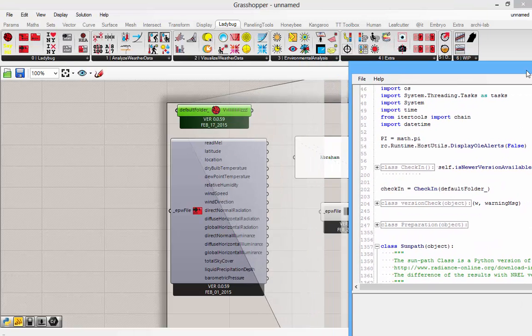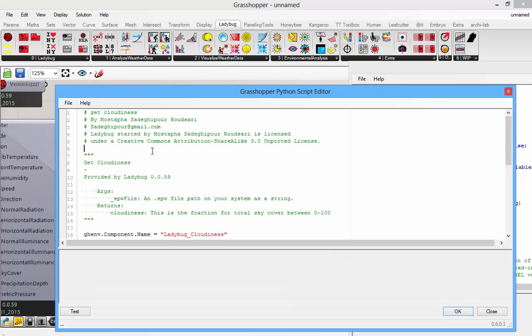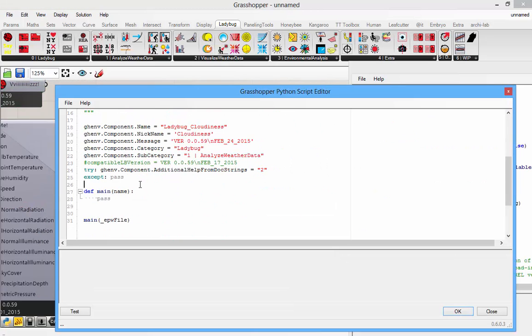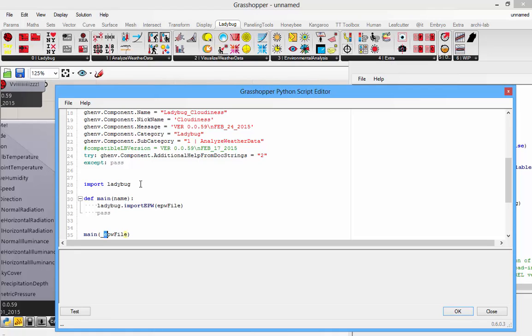So in a normal world of development, you should be able to go here, up here, type for example import Ladybug, and then come here and say Ladybug dot import EPW, and then put the file path here, right? EPW file, and then it will return some stuff. It should. But right now we are not really in that place. And meanwhile, I just changed this input for the function to EPW file.